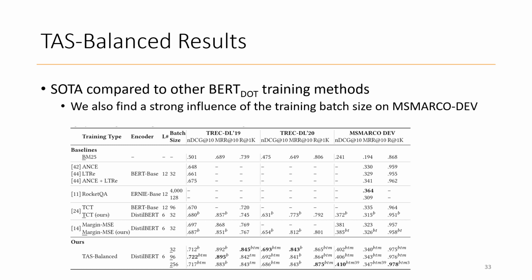So a larger batch size means much more GPU hardware. But our TAS-Balanced method already works well with a batch size as low as 32. And we also looked at different larger batch sizes here at the bottom of the table. And you can see that yes, if we increase the batch size, the MS MARCO Dev results go up, but the densely judged TREC Deep Learning results largely stay the same or are just noisily distributed.